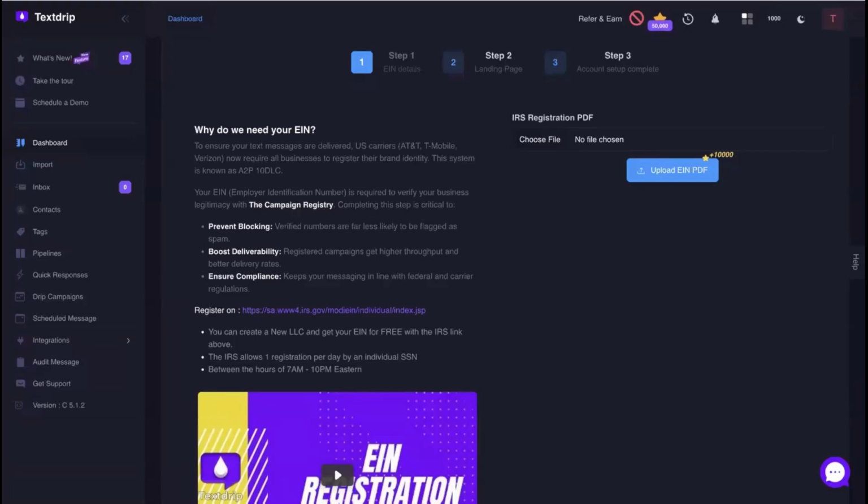Mobile carriers now mandate registration with the campaign registry, requiring everyone to register their EIN. This ensures compliance, helps validate your brand, and ultimately boosts your campaign's effectiveness. This is a way to legitimize your business, letting them know that you have a verified business with the IRS, and you can send SMS and MMS. This is also going to help prevent fraud and improve your deliverability.